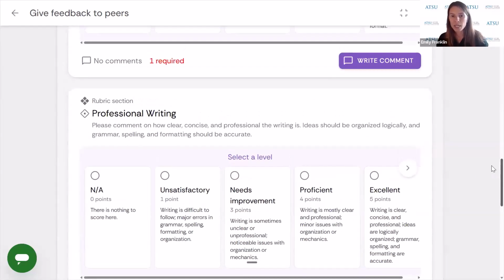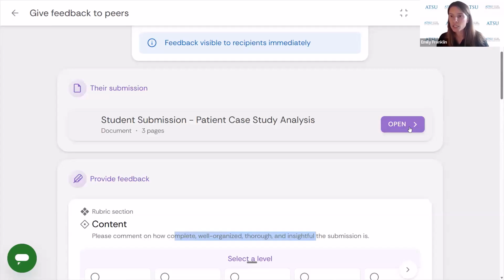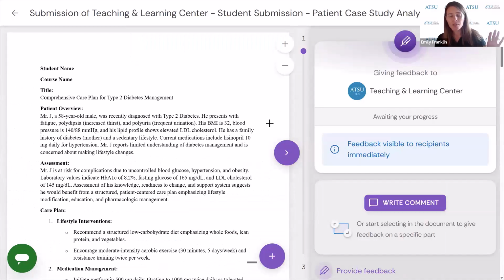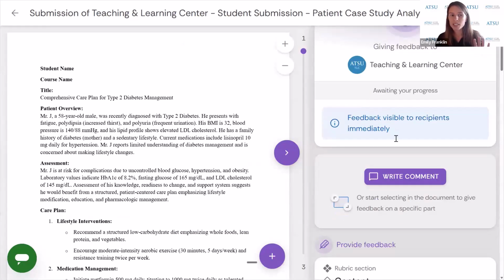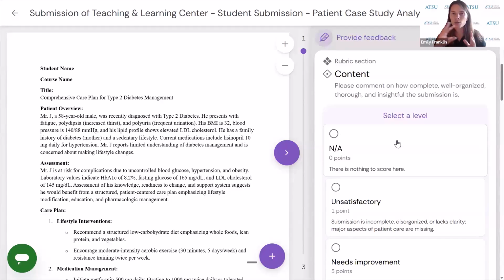So I can see the rubric here. I can also just click into the student's submission. So I'm going to click open so we can see this. And now we have the document and the rubric side by side. This rubric you can also reuse, like copy or duplicate it into future assignments, so you're not recreating the same rubric over and over again.